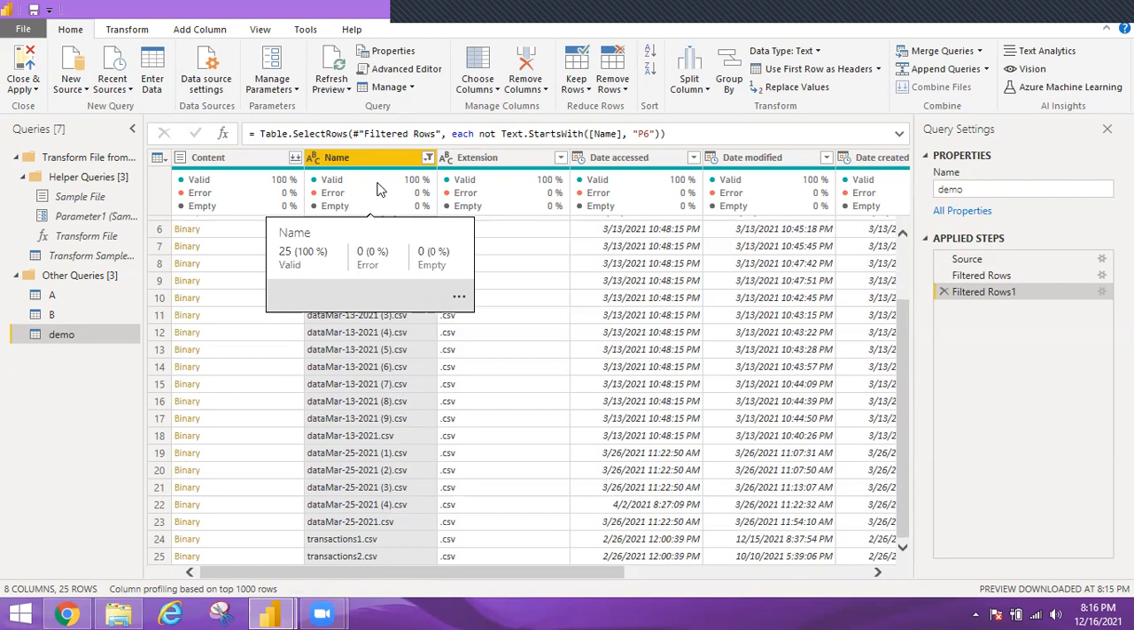This is the type of thing that they can ask you in an interview. Like if your folder has Excel files, you want to load only the Excel files. What are the options? How can you combine only the Excel files or only the CSV files? Those types of questions they usually ask.